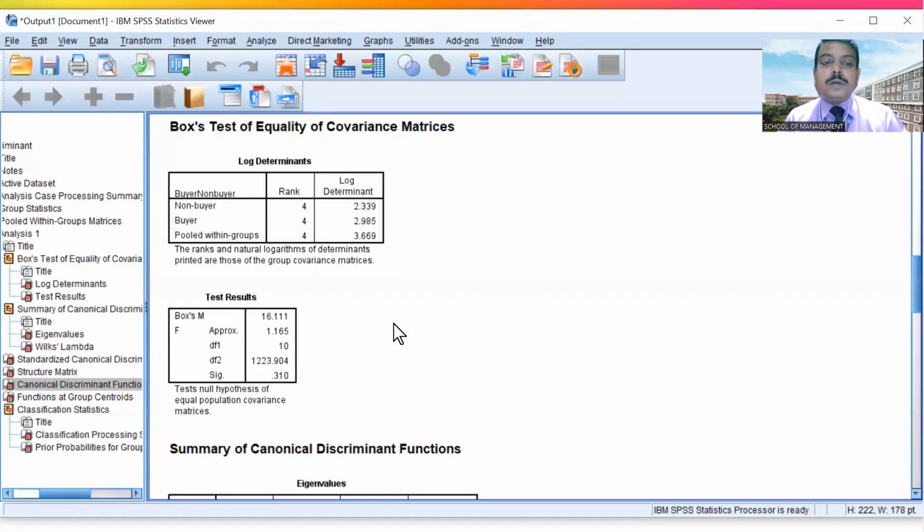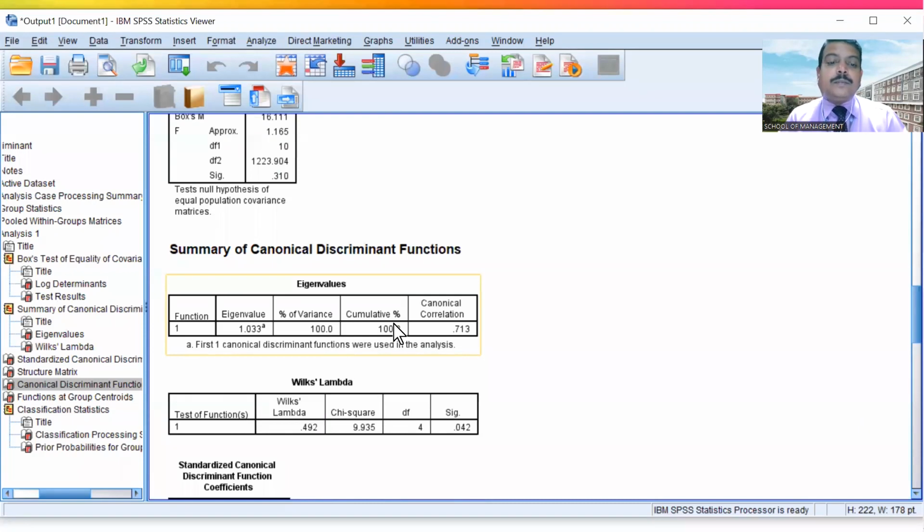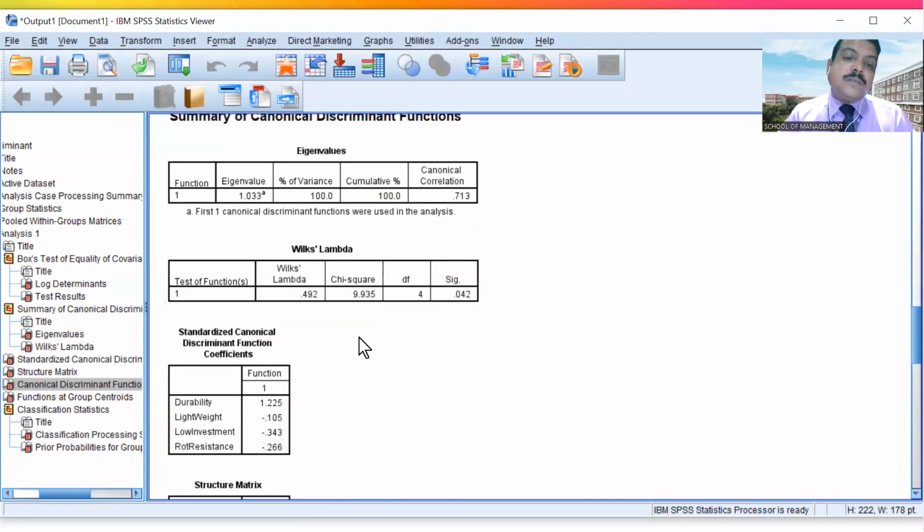So here we have 4 independent variables. We need to find out which one is discriminating the dependent variable the most. Before we find that, we need to check whether the model which we created is acceptable or not. For that, we have 2 things. One is the Wilks' lambda. There is a significance value over here. It says 0.04, which is less than 0.05. In this case, it should be less than 0.05. If it is less than 0.05, our model is okay. We can continue with the model.